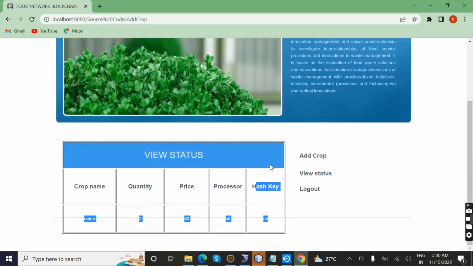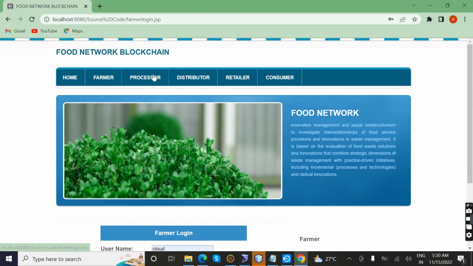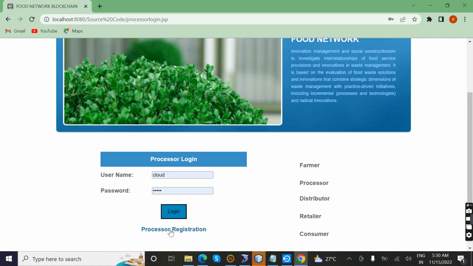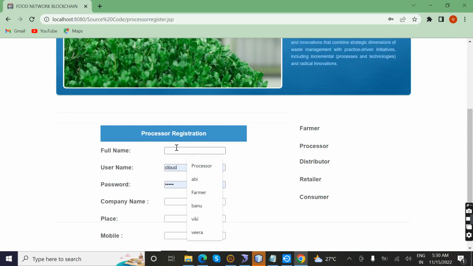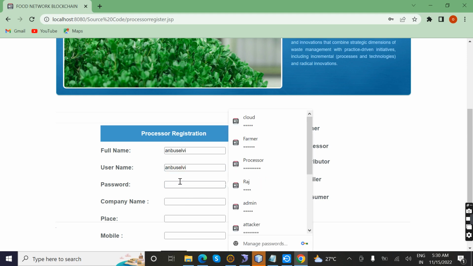So here I want to, the processor comes. Here the processor will be registered. The processor name is Anbuselvi. Here I choose the password the same.